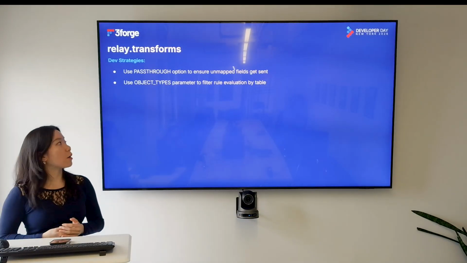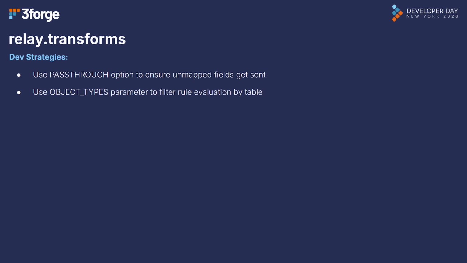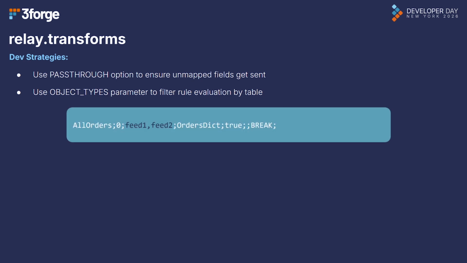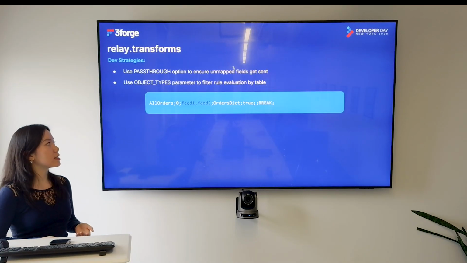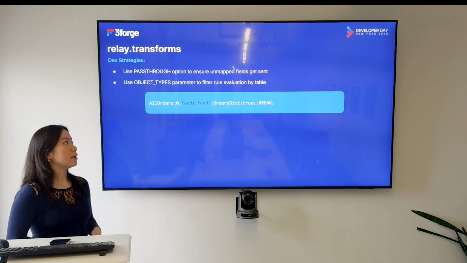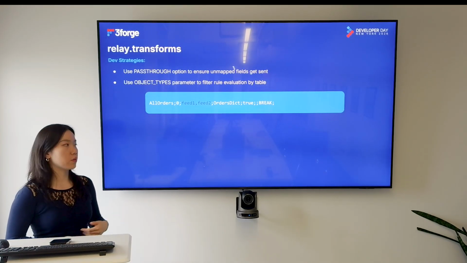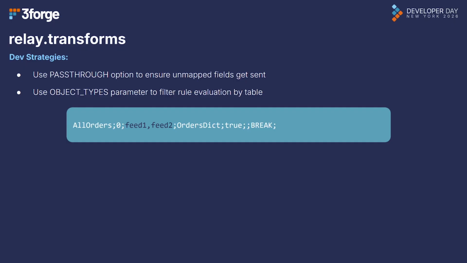Next is using the object types parameter to filter rule evaluation by table. So this is that third parameter I mentioned earlier, and the format of this is a comma-delimited string of which tables you want to apply this to. So for this rule, if we have data coming in on 2 different tables called feed 1 and feed 2, this rule will apply to all of the messages in those tables.